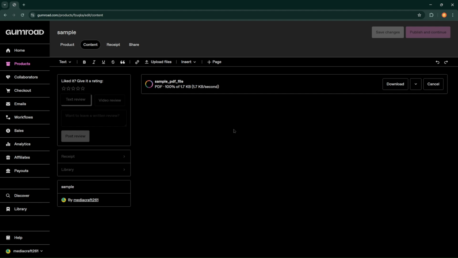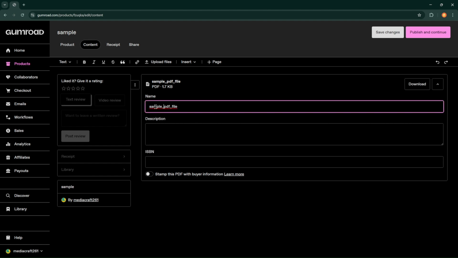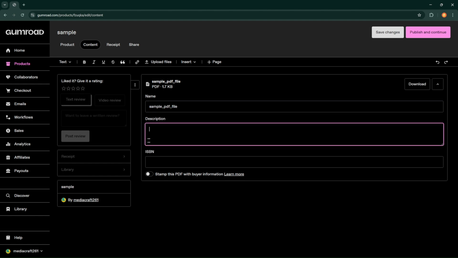Once the file shows up, I can make a couple of quick adjustments here if I need to. I can rename the file so it looks cleaner or makes more sense, and I can also add a description. That part helps keep things organized and gives a little more clarity around what the buyer is getting. Now I'm just taking a quick look over everything before making it live.